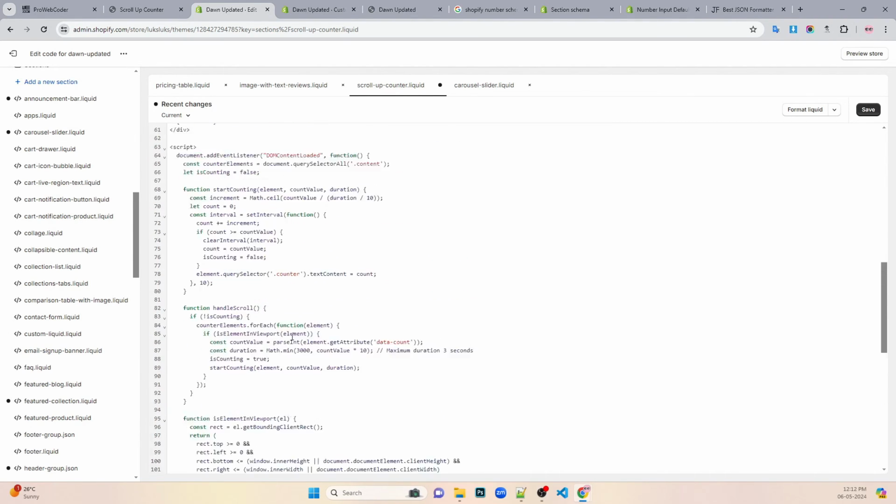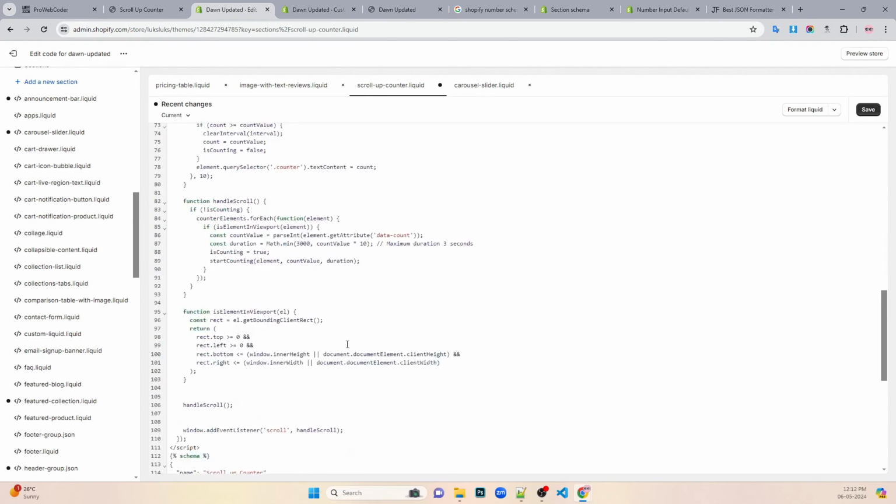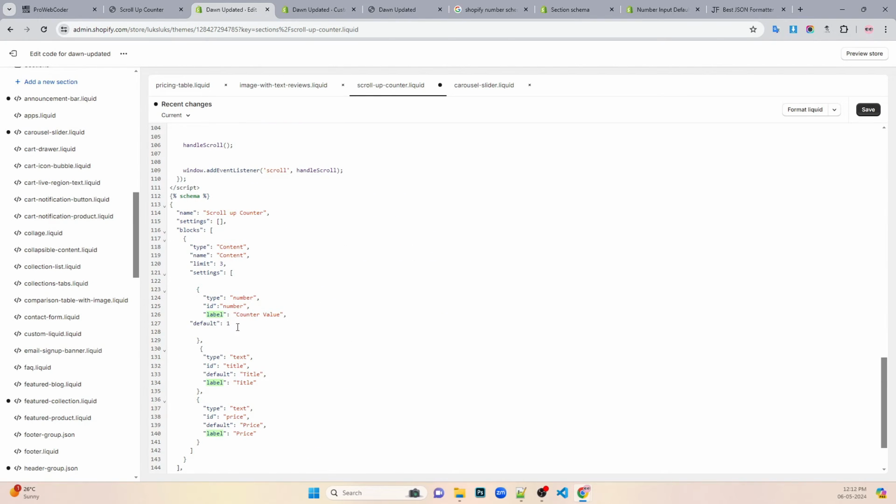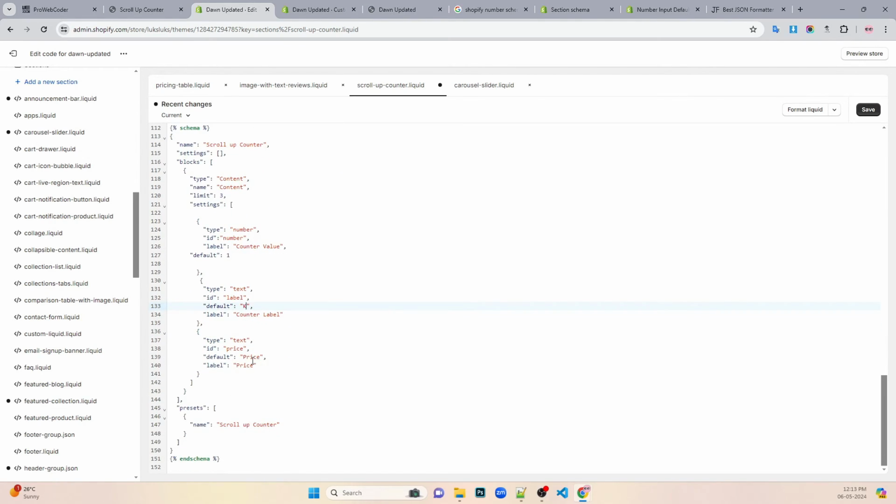The next thing is this label, and I'll name it as label, and the ID would be counter label, and the default value would be k or whatever we want.